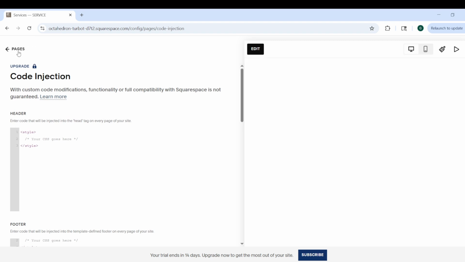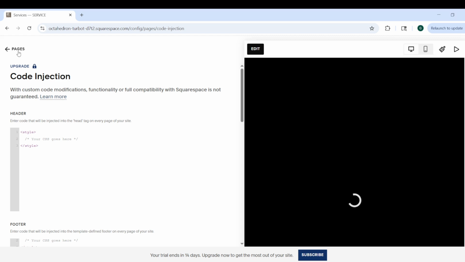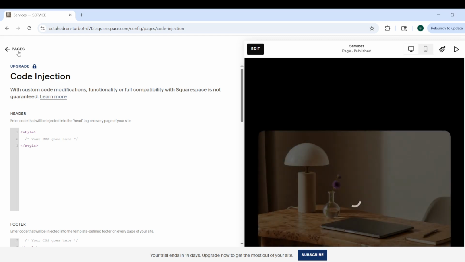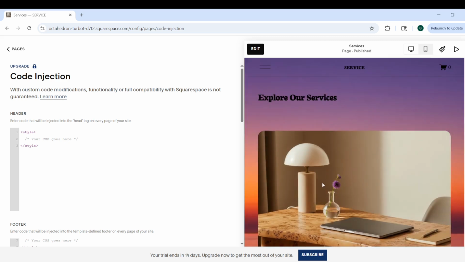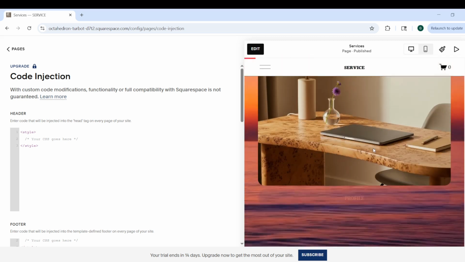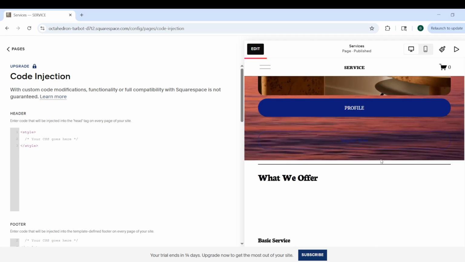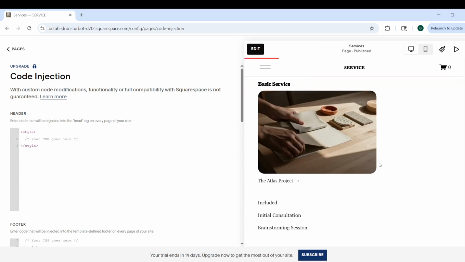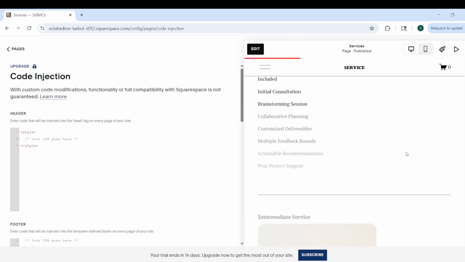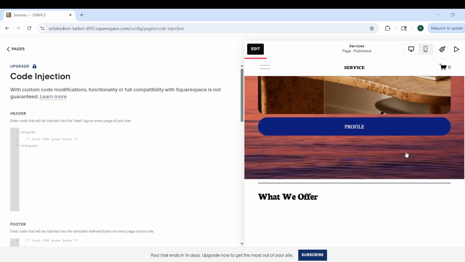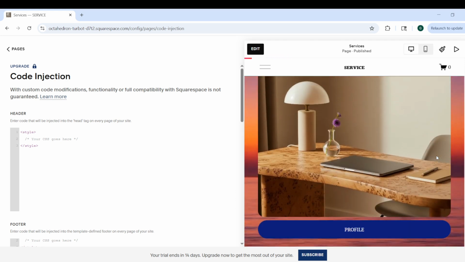After saving, it is a good idea to test your website and confirm that the code is working as expected. For example, if you added a script for analytics, chat, or a custom feature, check the relevant area of your site to make sure it appears or functions correctly. That is the full process for injecting code in Squarespace 7.0. Once you know where to find the code injection area, it becomes a quick and simple task that covers everything you need to know.